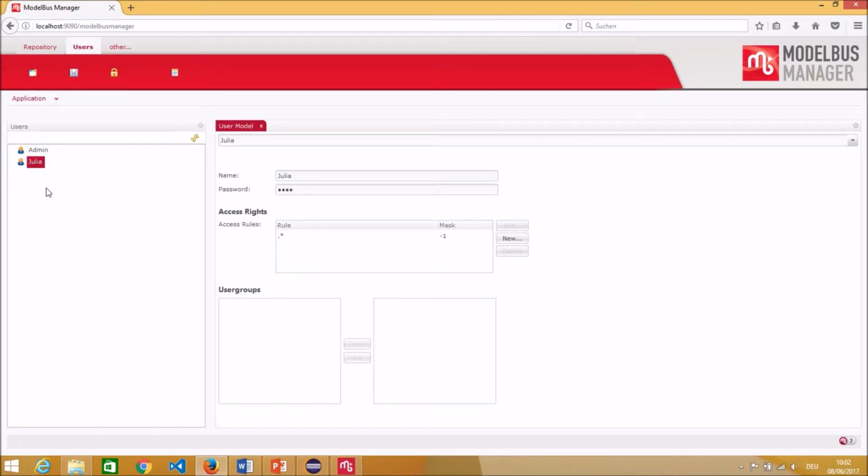Double click on user Julia, and you can see I've got the name and the password and the access rights, and down here there are user groups so that I can store my users properly. So I create a new user group now, new user group, double click on it, and I can change the name to maybe developer.